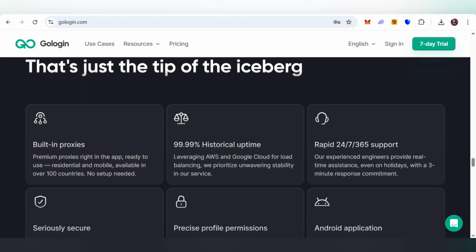You can also build in proxies, and the premium proxies are right in the app, ready to use: residential and mobile, available in over 100 countries, no setup needed. 99.99% historical uptime, leveraging AWS and Google Cloud for load balancing, with a priority on stability of services. And you can also get rapid 24/7, 365 days online support, and their experienced engineers provide real-time assistance even on holidays with a 3-hour response commitment as well.